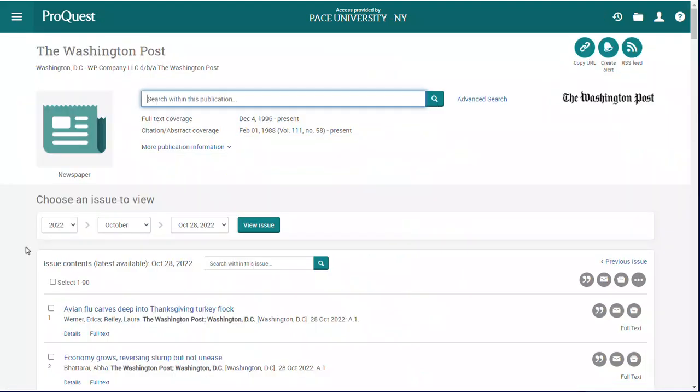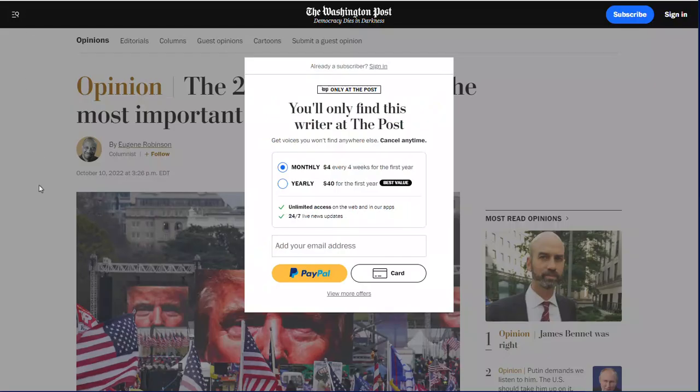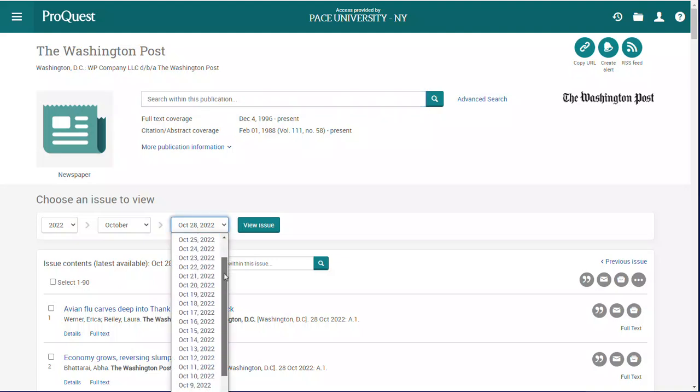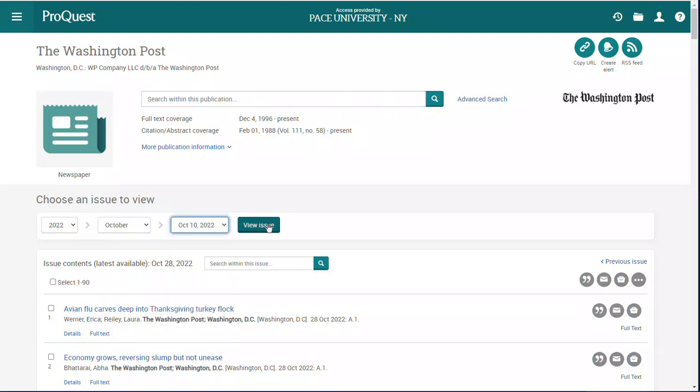The second way is to locate it by date. Go to the article that you're interested in finding and get the exact date. We're looking for October 10th, 2022. Back on the About This Publication page, you can use this menu to enter in the date. We're going to keep 2022 and October, but we're going to go down to October 10th and view the issue.